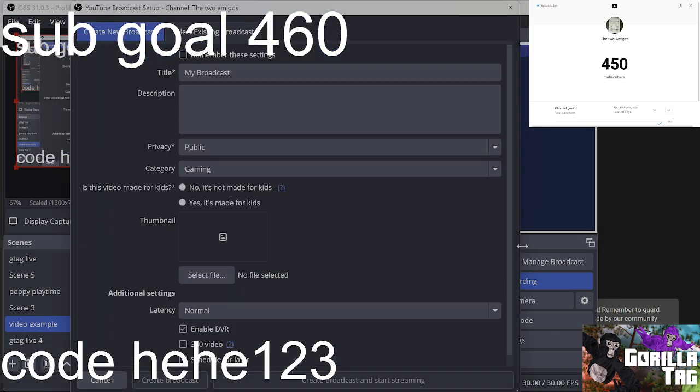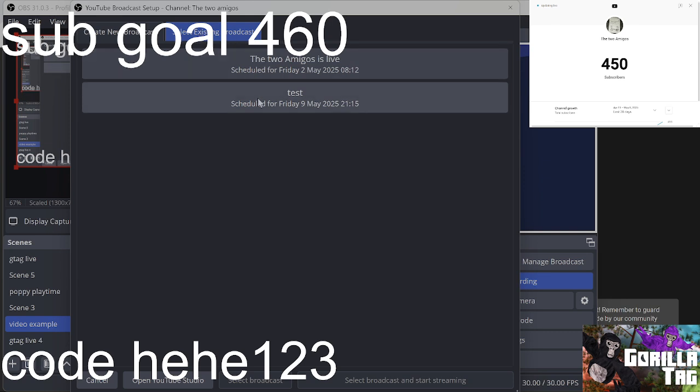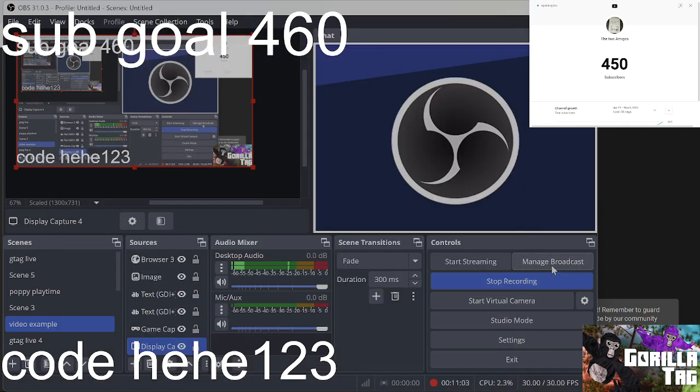So go on manage broadcast. You'll press select existing. Then you'll click on whatever it's called. And then you'll press that. And then when you have done that, let me go off this because I don't actually want to start. It will say go live here, or the go live button will light up. Then when you've done that, you're done. You can live stream. Congratulations.